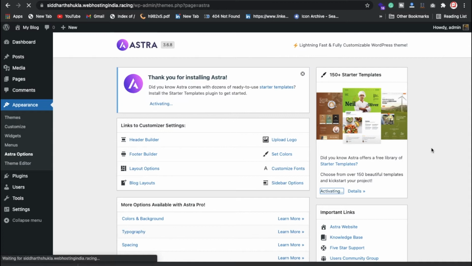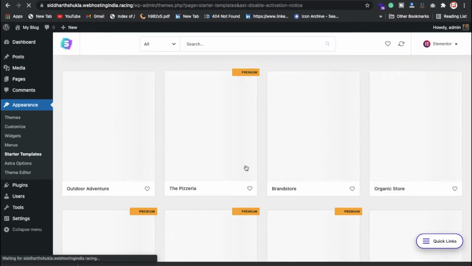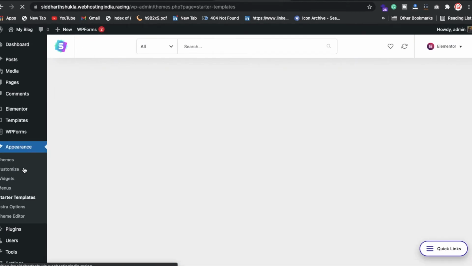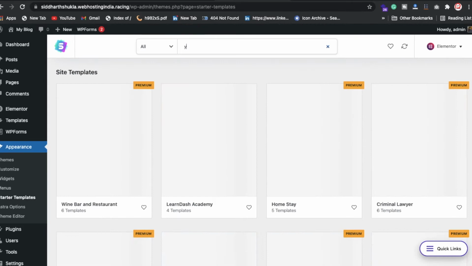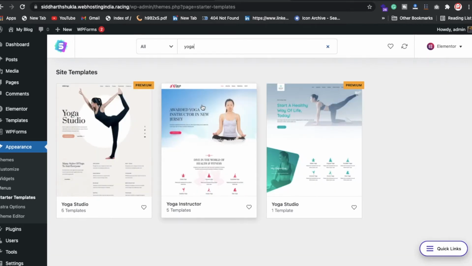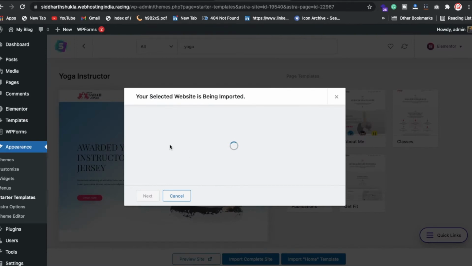This process will take a little bit of time, so keep patience. Yeah, finally this is successfully installed. So now you can select whatever page builder you need. Suppose we have Elementor, we have the Brizy template, and I'm going to select Elementor. After clicking the starter template, I am going to search here for yoga. Okay, we have this beautiful template, so I'm going to click on import site.